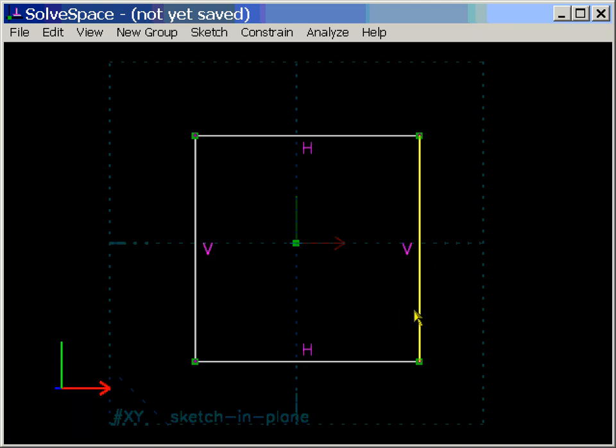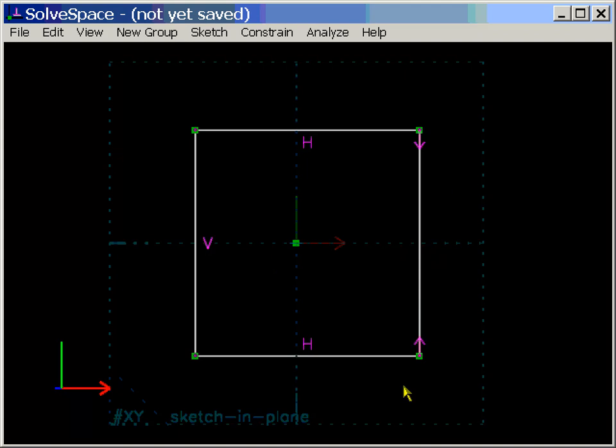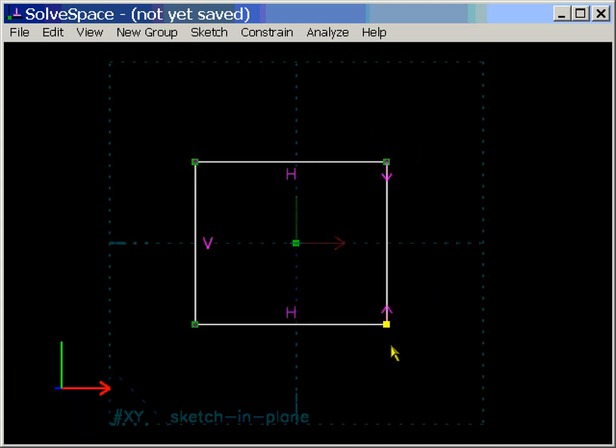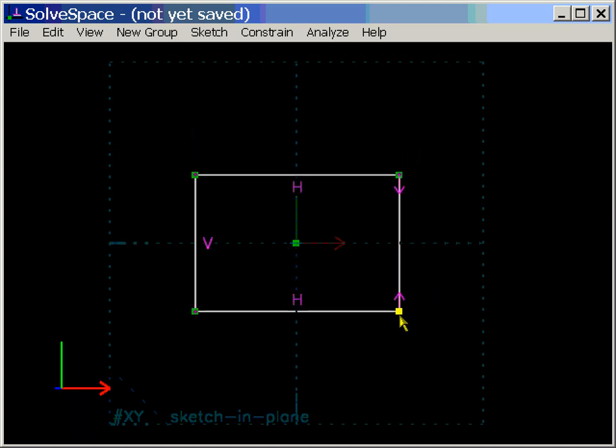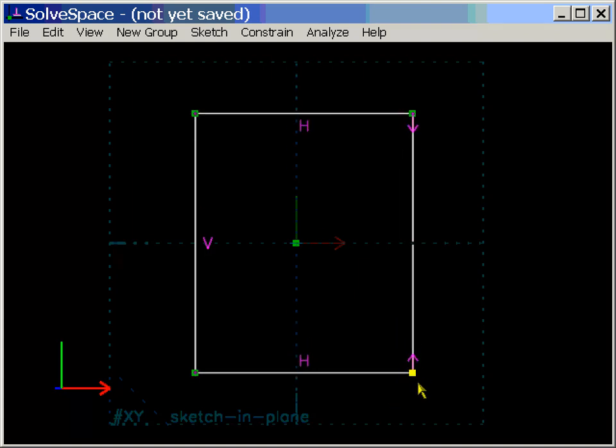To enforce that, we can use a constraint. So I'll hover the mouse over one of the vertical edges, and I'll left-click with the mouse. So that edge now appears in red to indicate that it's selected. If I wanted to unselect it, then I could press Escape. And then if I want to select it again, then I hover over it and I click again. So I'll choose Constrain, Symmetric. And if I drag a point now, then it moves, but the rectangle stays symmetric about the horizontal axis. The constraint is enforcing that.